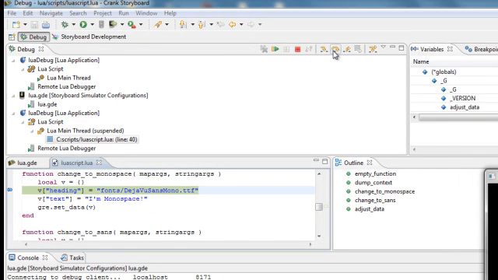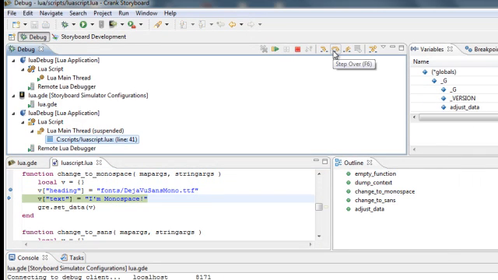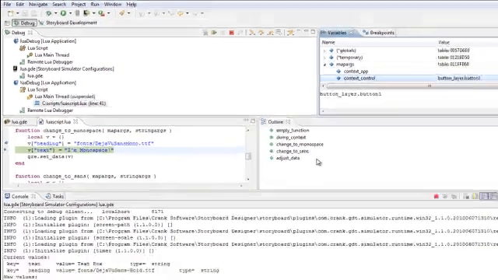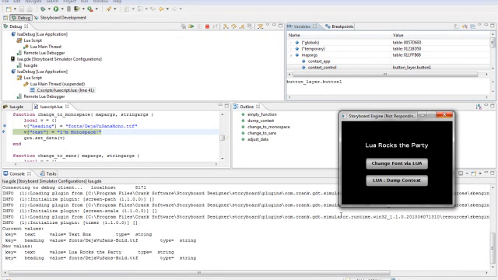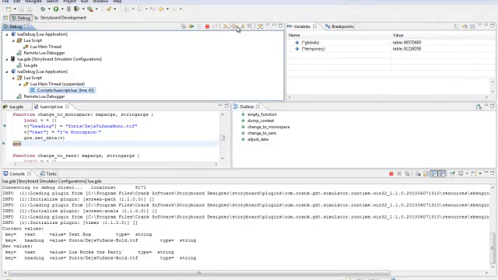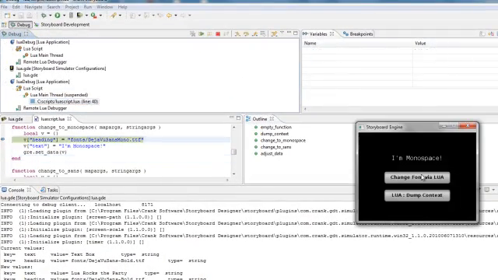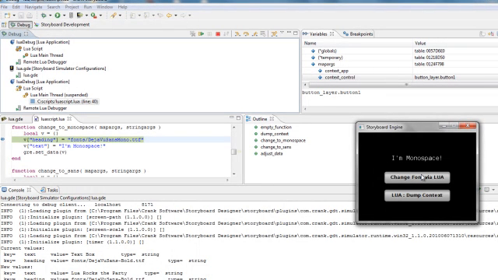So we have the options here. We can start stepping through, looking at our individual variables. Individual functions that are included are here as well. Step over. And there we have it.